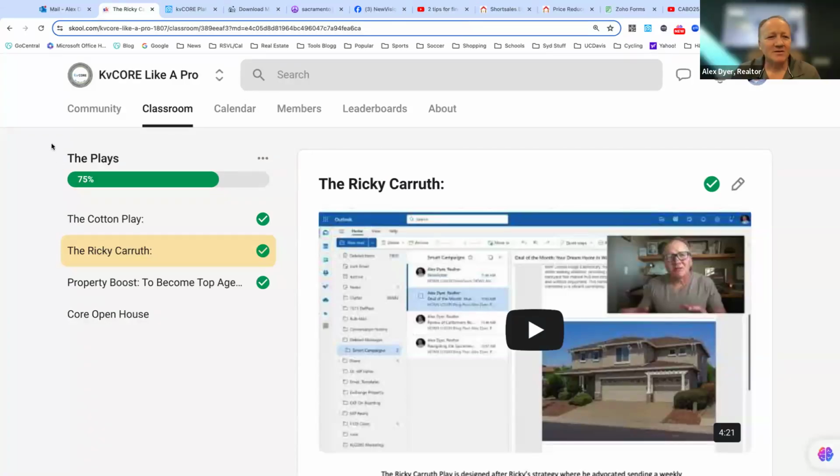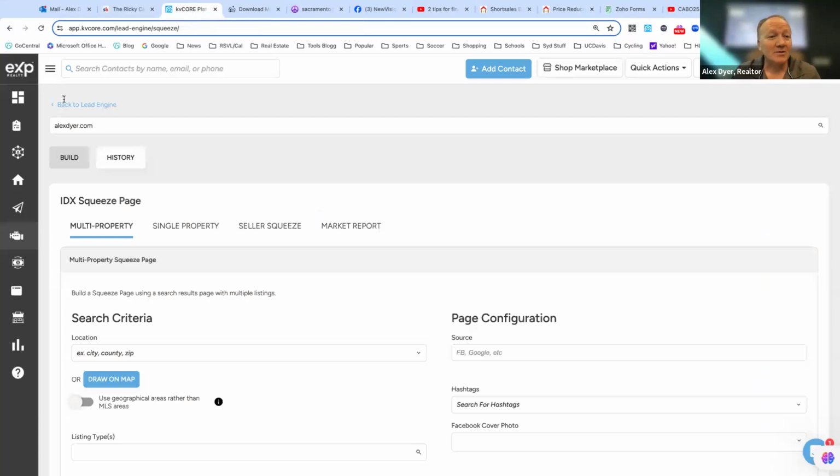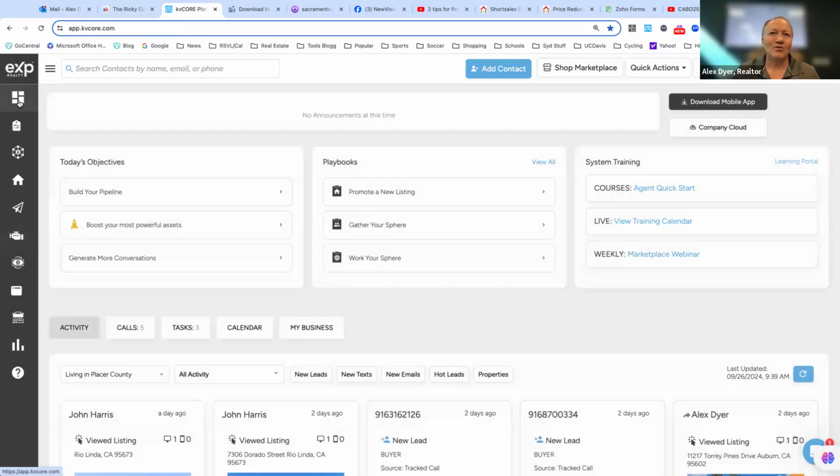All right, everybody. So this is our question and answer follow-up on the apps and extensions. I want to start off by answering the question of what is a squeeze page? Squeeze pages are just cool because they're so customizable.